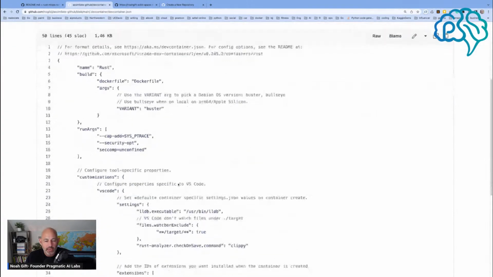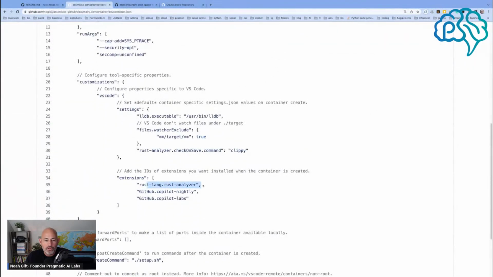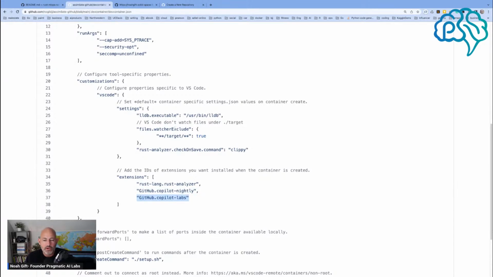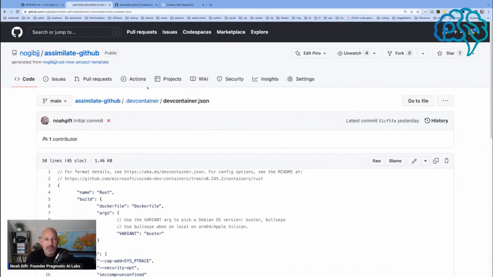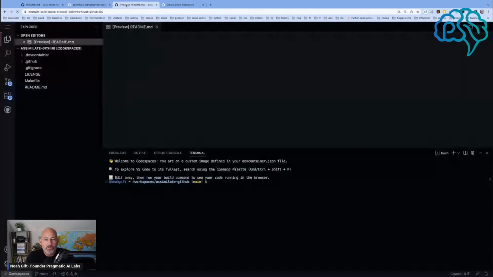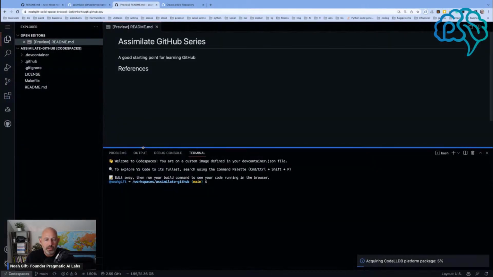So I can say, for example, I want to put on this Rust language analyzer, which is super helpful for Rust. I want to put on GitHub Copilot nightly so I can get the latest cool things that are happening. And then I want to add Copilot Labs, right? So I want to use some cool features of Copilot. And if I wanted to do a post command, I could do a post command right there. So that's really the main kind of thing that you can do when you use a dev container.